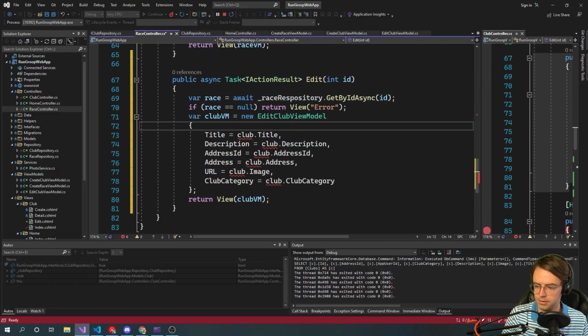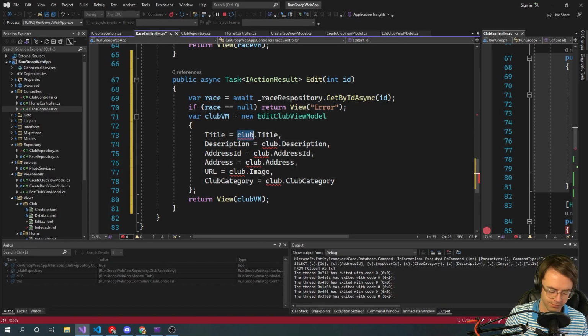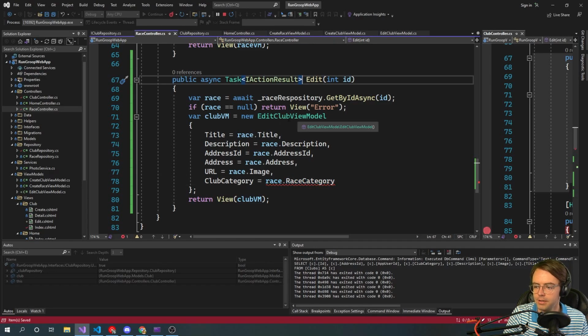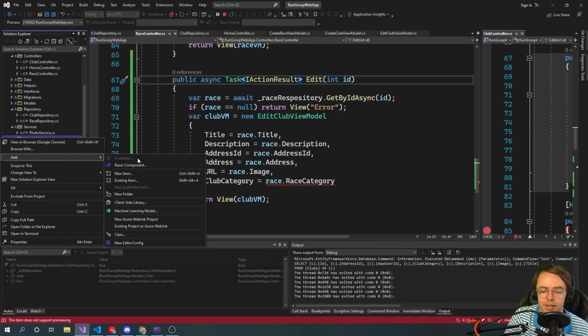Great. And change race, race, race, race, race. No more club. Great. And then we're going to create an edit race view model. Very simple.